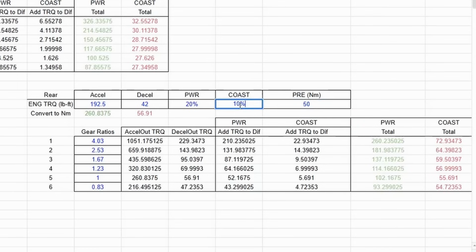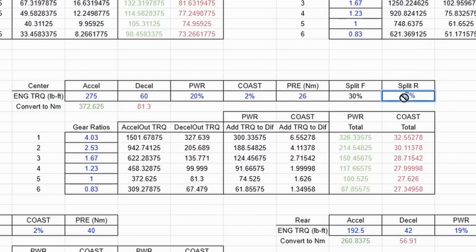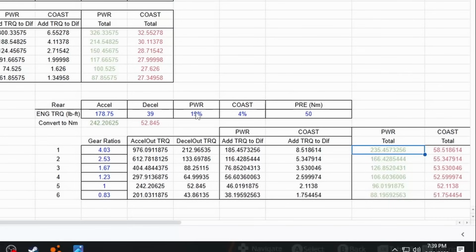50 Newton meters. Let's bring our coast locking rate down to 4%. Okay, that'll get us within the ballpark of 60 Newton meters in the rear. And our power locking rate, I'm going to bring us down to 19. Oh, actually, I lied. We should have changed our split. So 65. Power locking rate is going to go back up to 21. Just kidding. 20. I can live with it being at 45, at 245.